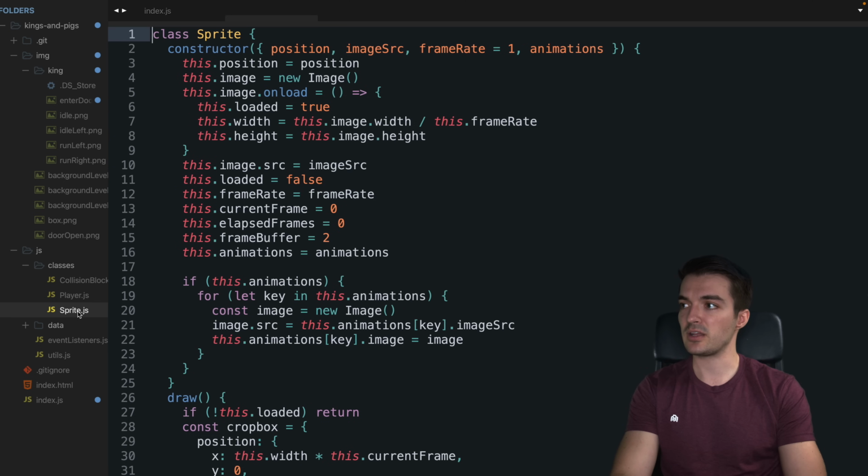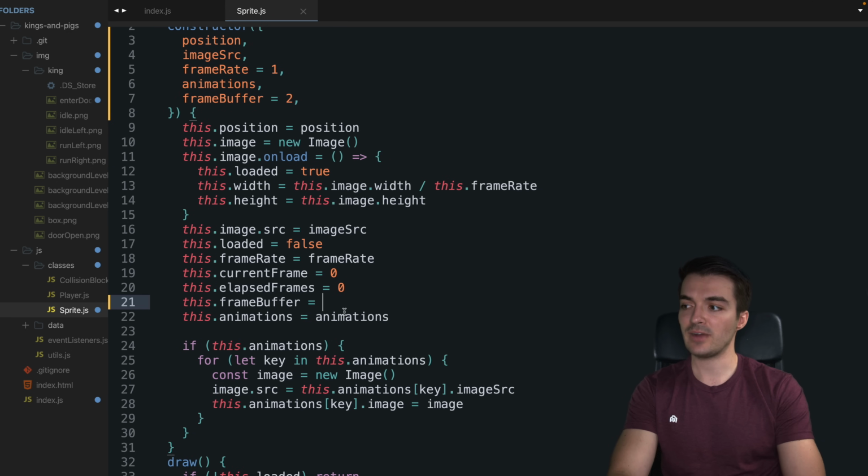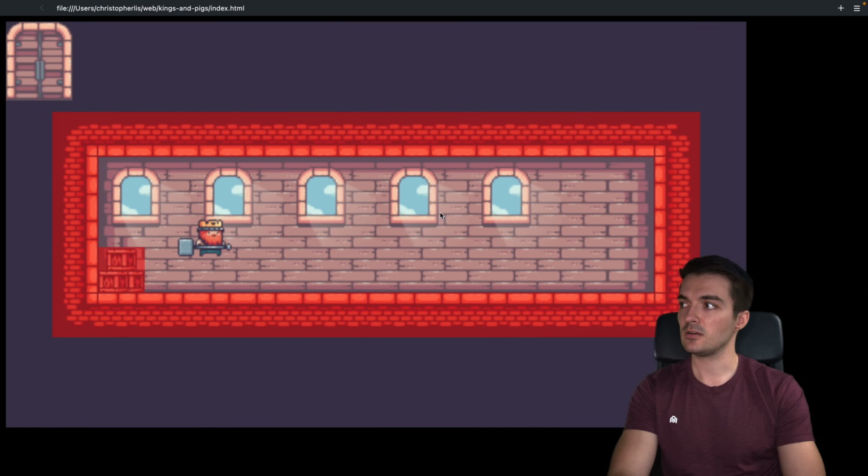Let's go inside of our Sprite class, and if we look up above, we're not actually passing through a frameBuffer property. So we want to make sure that we're passing that through. frameBuffer is by default going to be equal to what? Well, 2, because that's what we're assigning down here. So let's say our default will be equal to 2, but for our door, it's going to be equal to 5 as we're passing it through, which means for the actual this.frameBuffer property, we're going to assign that equal to the frameBuffer argument we're passing through. So let's save that, refresh, and that is definitely slowed down, so looking great.